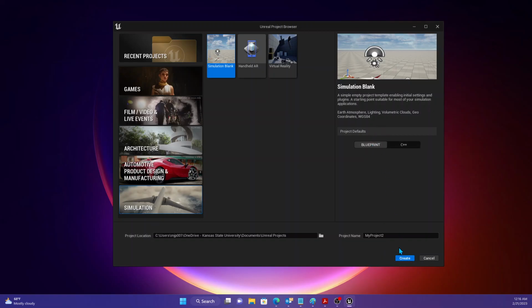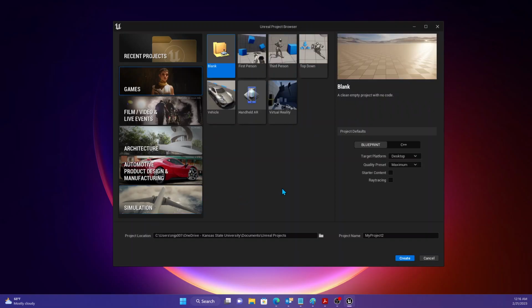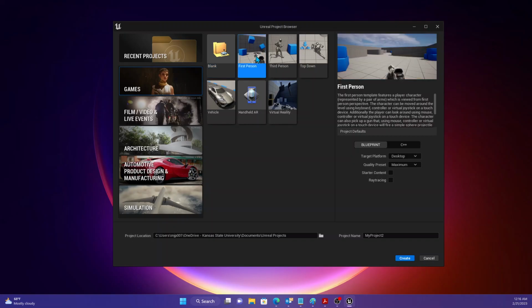I'm going to use blueprints for our follow along. I'm going to stick to that. But let's head back up to games, and I'm going to do this first person right here. This is what I want to do. I'm going to do something very simple. I'm going to create first person, and I'm going to use blueprint, not C++. I'm going to make sure I'm selecting blueprint, and then I'm going to go ahead and create this content.